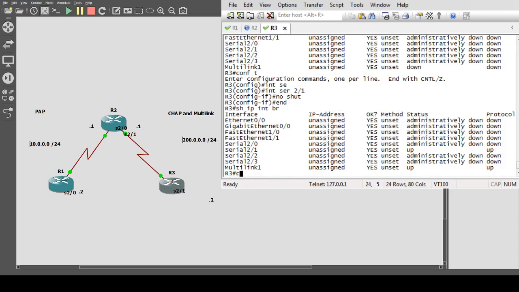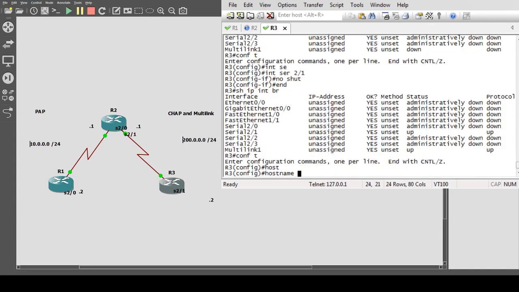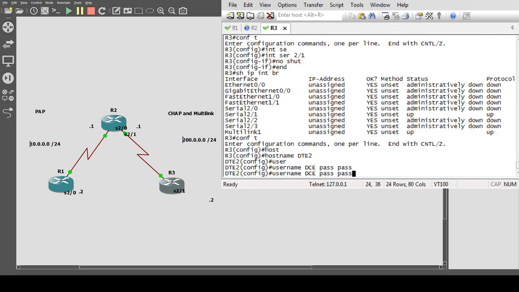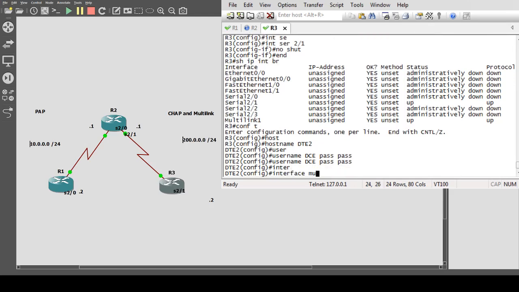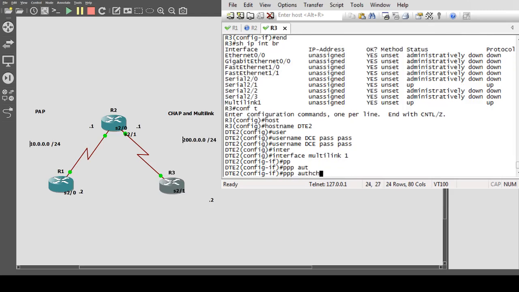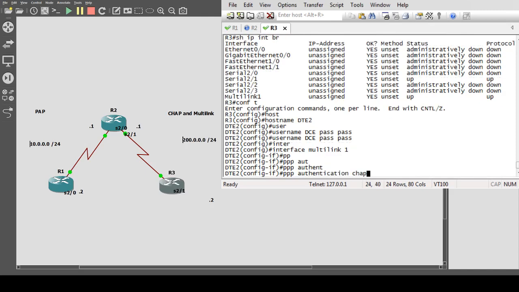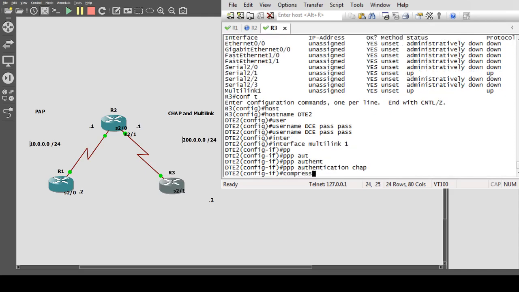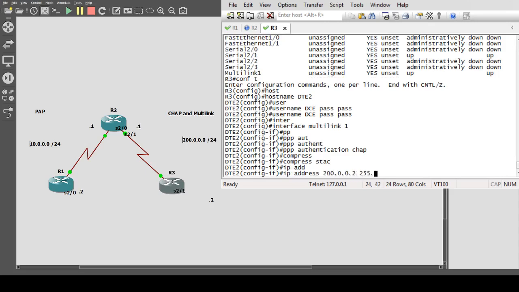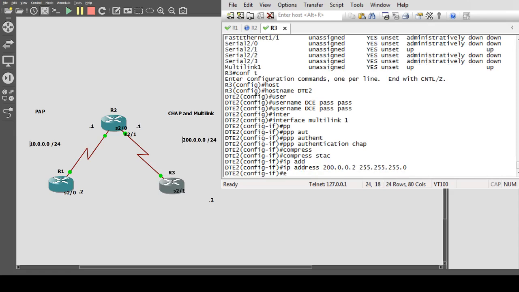We haven't put it yet here. There's no such thing as DTE2, so we're going to add a DTE2 here. Name of DTE2. We're going to add DCE here, username DCE, password of pass. So interface multilink 1. Just do the same with the other one. PPP authentication CHAP, compress stac. As you remember, I didn't put a clock rate on our DCE. It's fine. It will still work. There we have it.